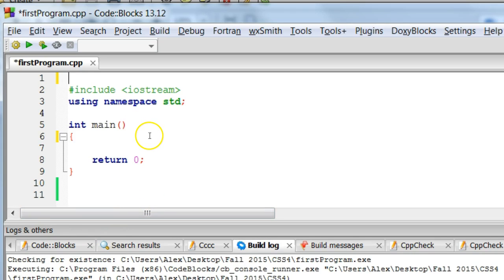Let's look at the different parts of the program. As I showed you in the first video, the bare bones of any one of your programs will be these lines that you're seeing here. We're going to need the include iostream and using namespace std. We're going to need an int main. We're going to return 0, and we're going to have the opening and closing curly brackets. So this is the bare bones of our program.